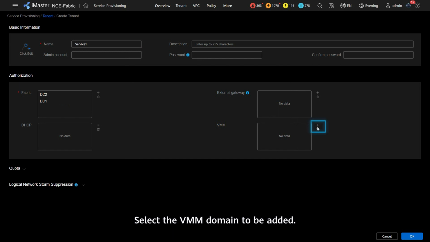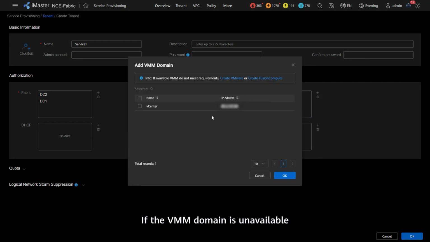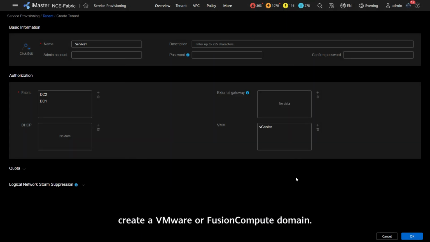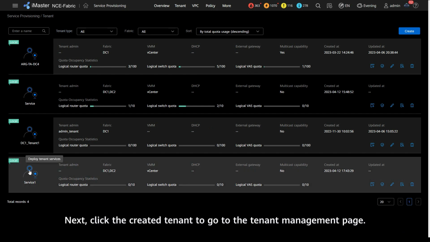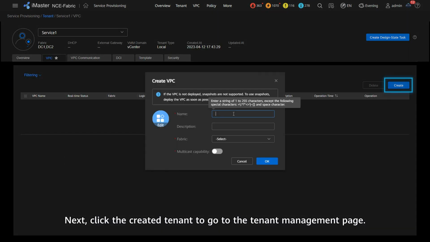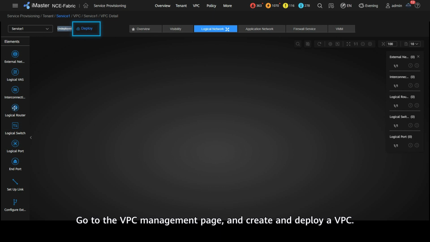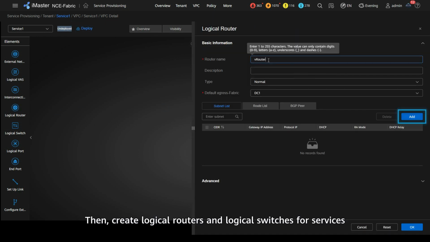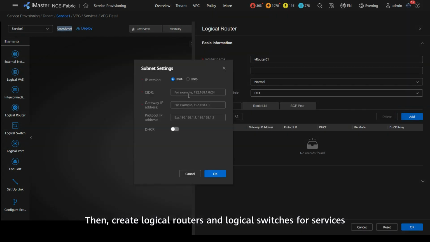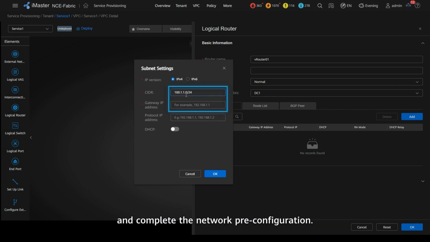Select the VMM domain to be added. If the VMM domain is unavailable, create a VMware or Fusion Compute domain. Next, click the Created Tenant to go to the Tenant Management page. Go to the VPC Management page and create and deploy a VPC. Then, create logical routers and logical switches for services, and complete the network pre-configuration.